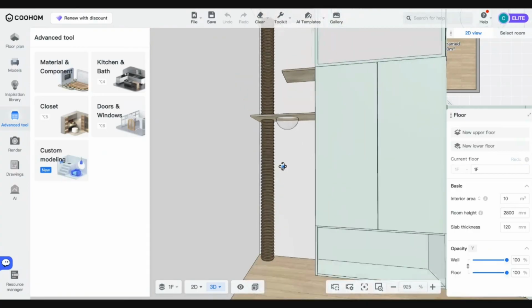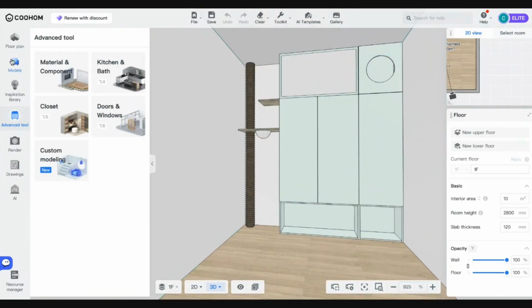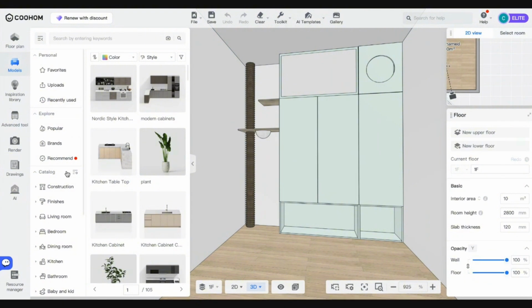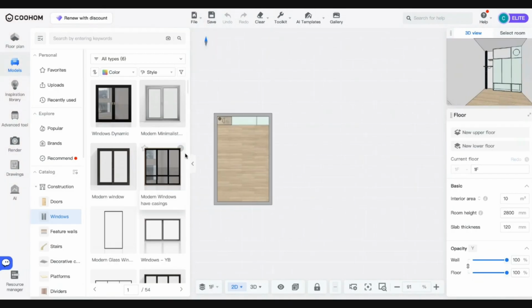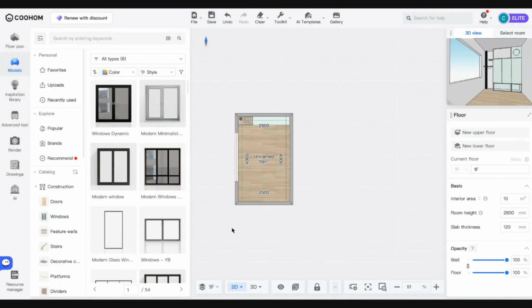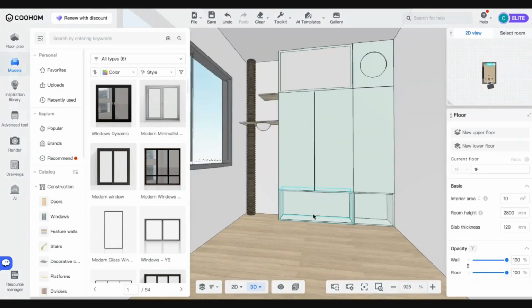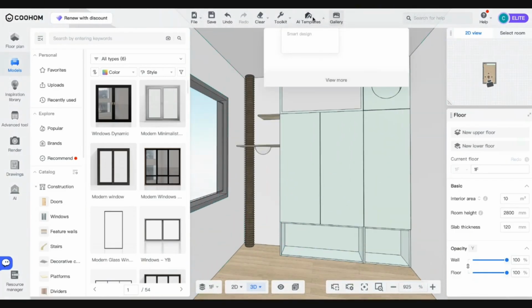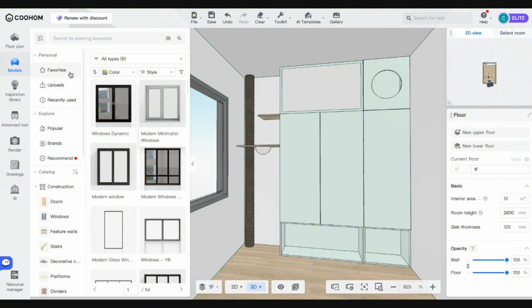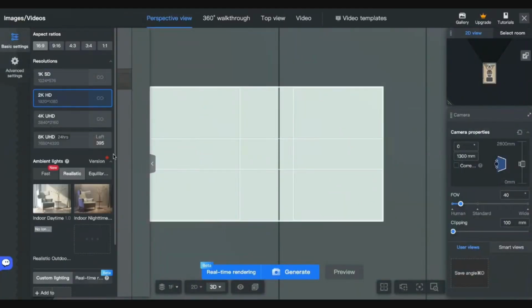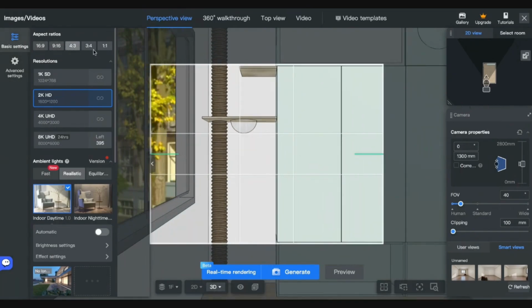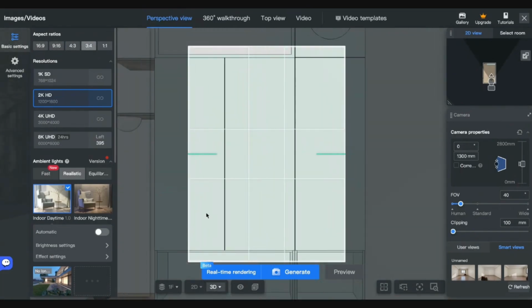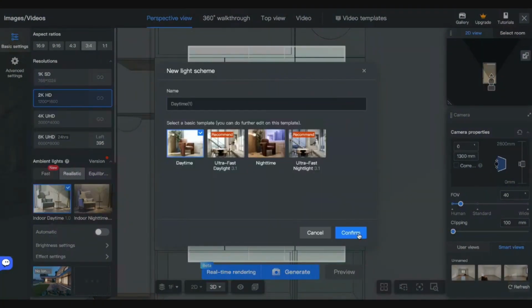Okay. So let me try to render. I'm going to use a window first. And then we go to renders. I haven't changed any colors from the background and everything, but in this case, we just want to see the result. So we're using this ratio, and then you can go to real-time rendering first to make sure everything is fine.